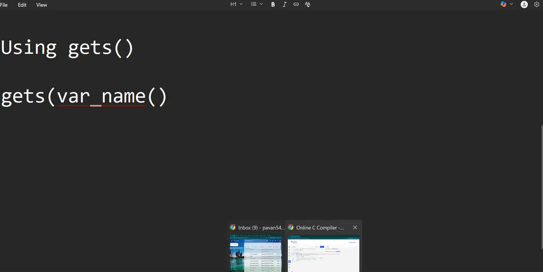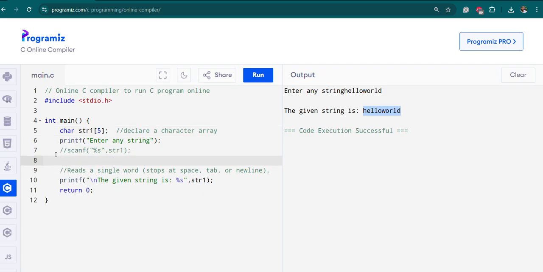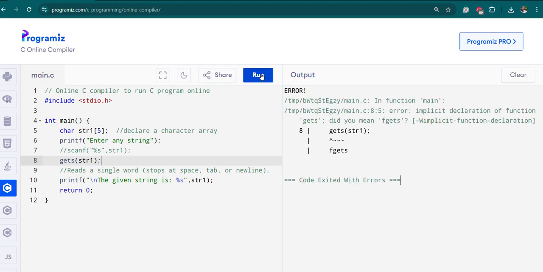I am trying to modify, I'll just comment this scanf and I'll give you one more thing. So gets of str1. So now if you try to read this via this one, gets, you need to put a semicolon. That's a mistake done.